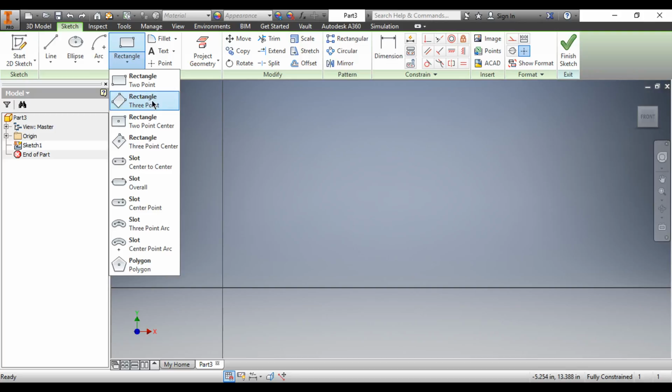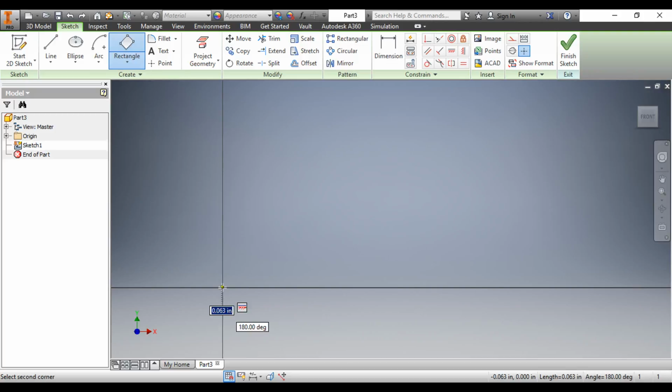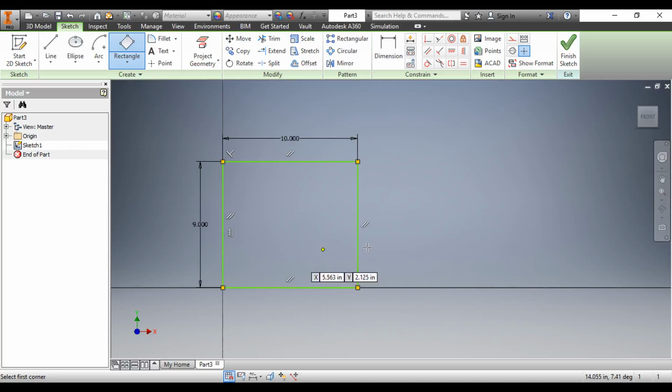whereas in 3-point rectangle you need to specify the height first, and once you specify the height, it is constrained and you can only move laterally. It is very useful if you want to constrain the height of the rectangle.